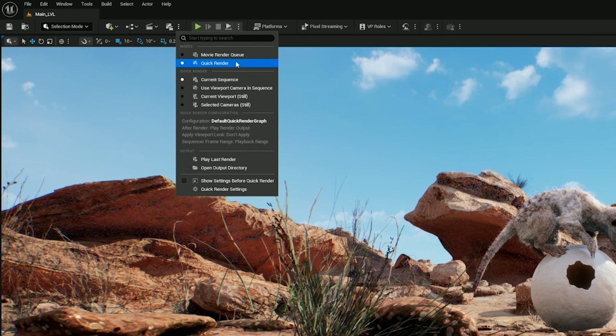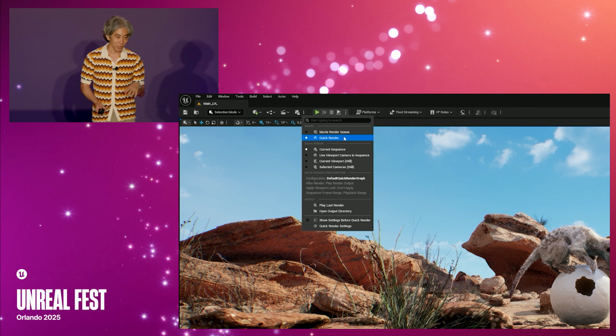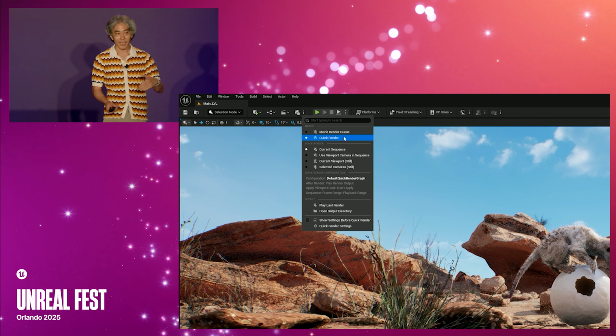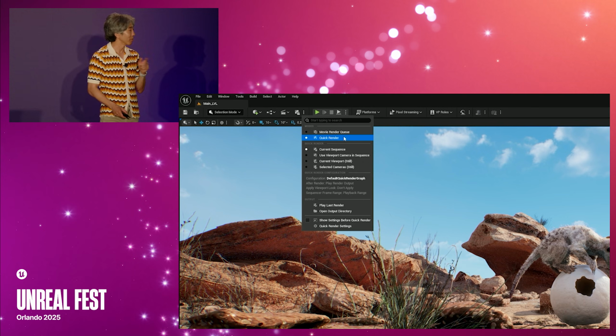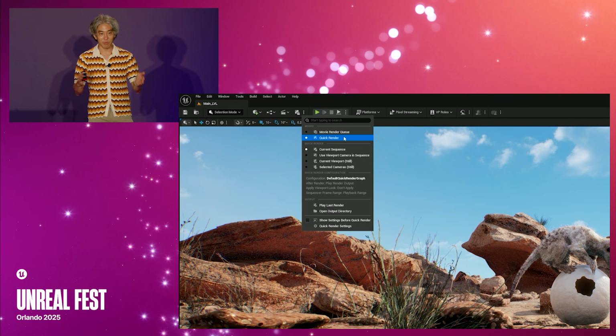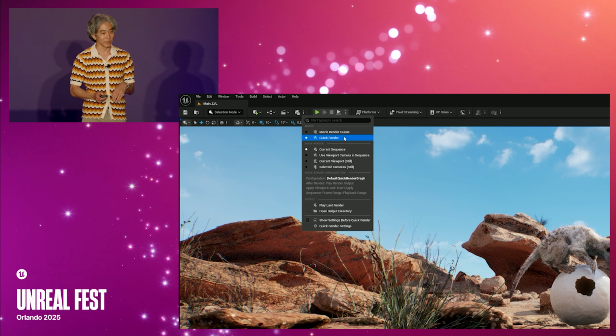When you open this up, you can choose between two options. There's quick render, which is now the default, or movie render queue. If you switch to movie render queue, it's going to open the full queue window. When you're in quick render, there are four options for what you render. There's rendering the current sequence, which should hopefully be straightforward; rendering by using the viewport camera in the sequence, which I'll show in a minute; and then a couple of stills options for viewport and camera. The idea here is that this is for all different types of artists. We have good options for everyone.